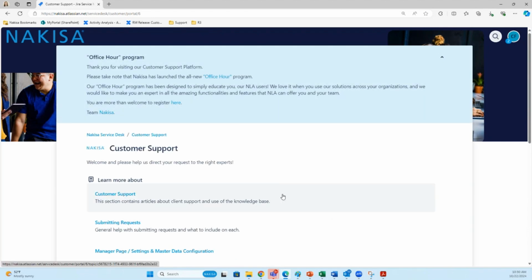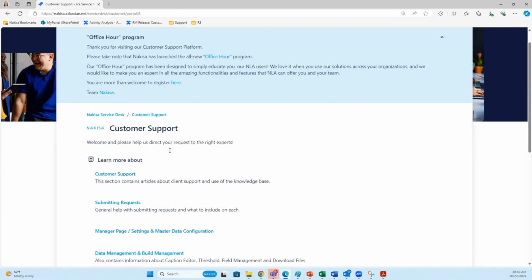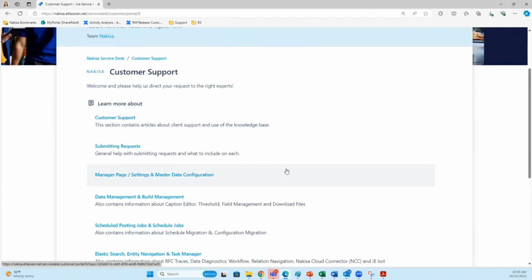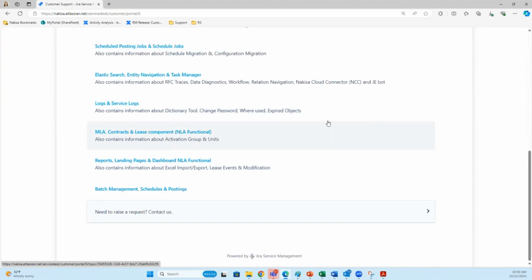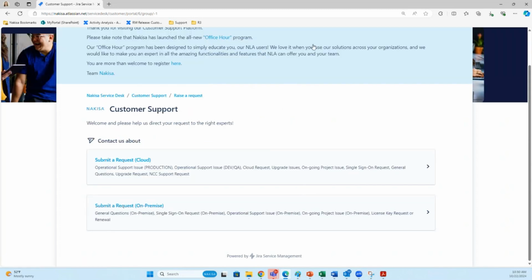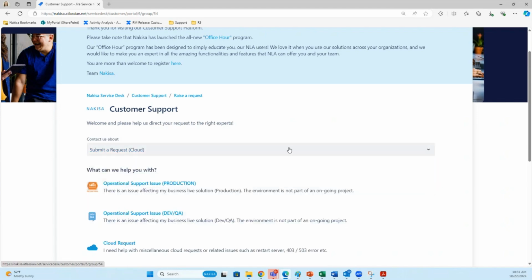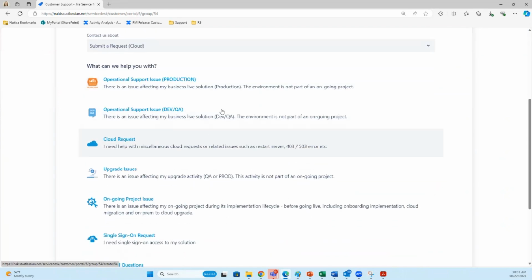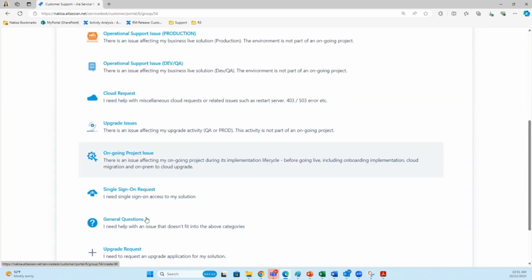So in here, we get to the page where you have the information, and you can access the office hour program. You can register. You can get to our front end page, and we have some knowledge base information in here. In all the pages, if you simply want to get to the request, you scroll down and you get to the need to raise request, contact us, and you click on it. Then you can get to the page where you simply choose the relevant selection, whether cloud or on-premise. And then you have the list of categories that I was mentioning earlier. So you have them all.